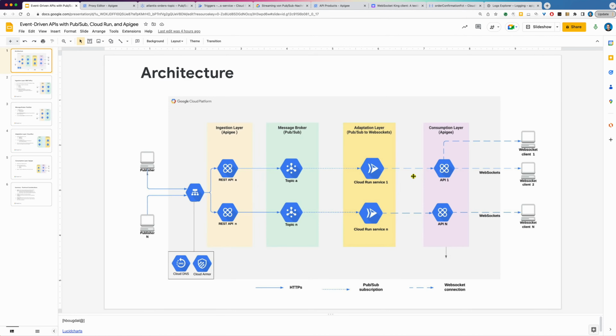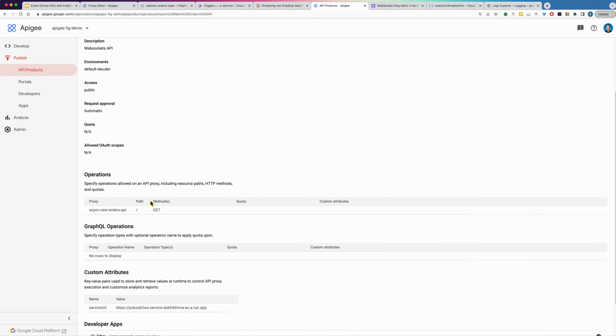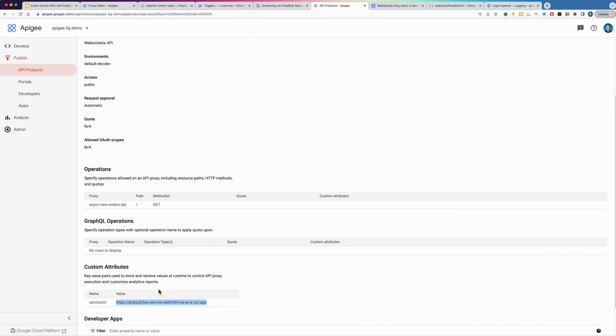Now, if we move further, we have our consumption layer. It's again deployed on the Apigee API platform. So we have our API product here, which is called New Orders Async API. And this contains basically a pointer to the proxy that we use here, and also the target endpoint, which is the URL of the Cloud Run service where we have our WebSocket server running.